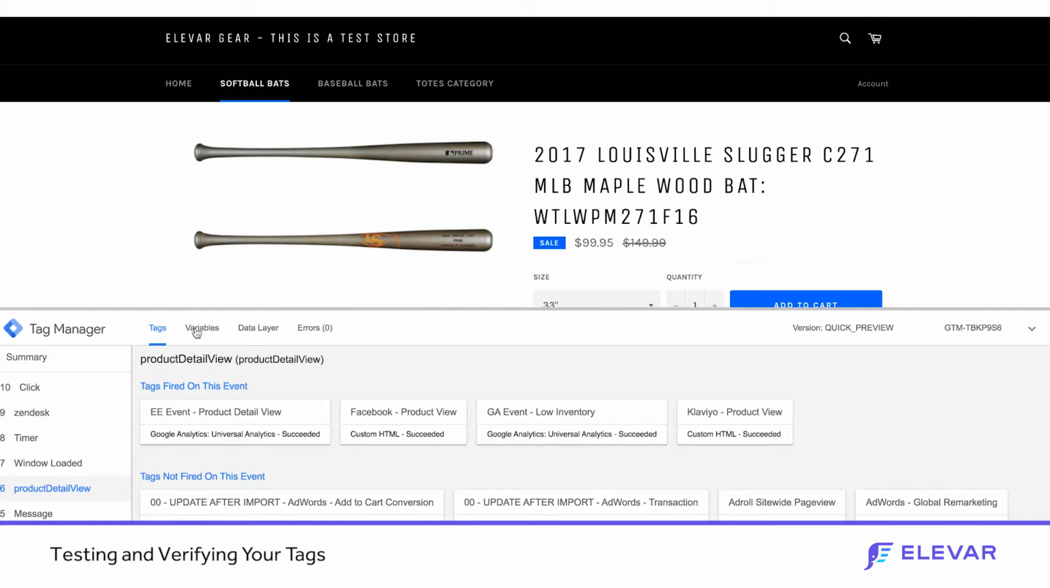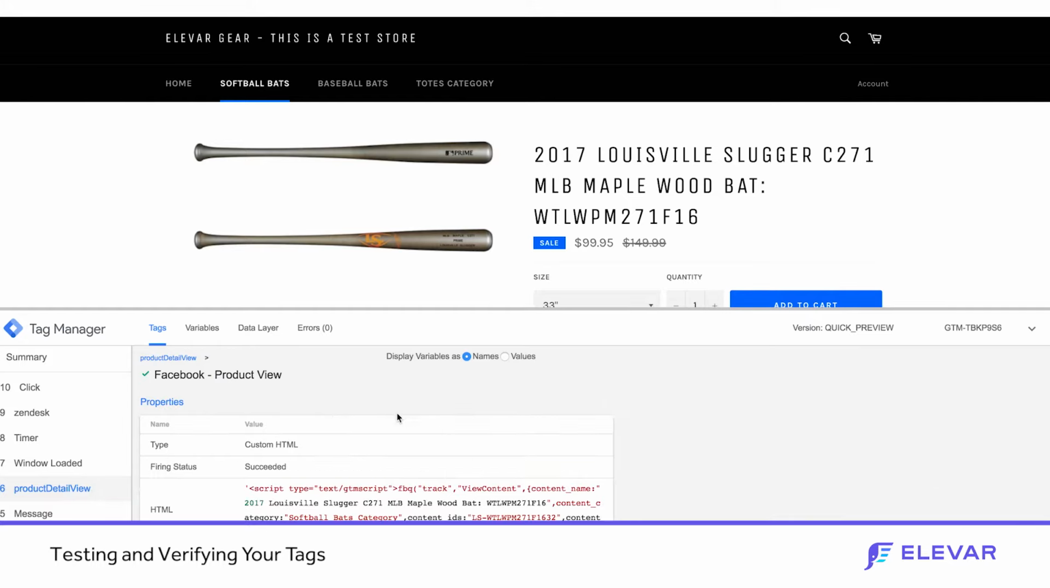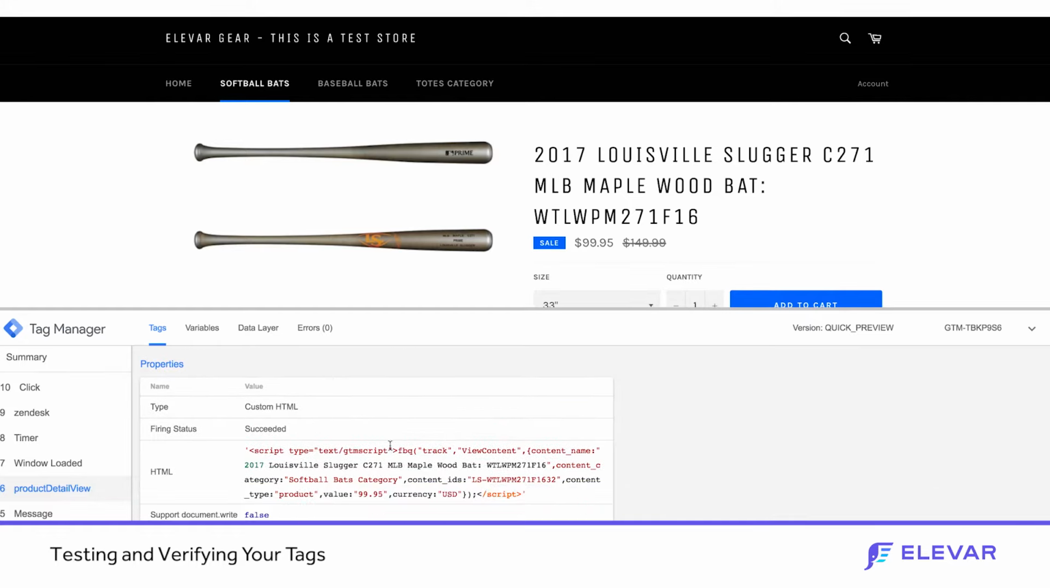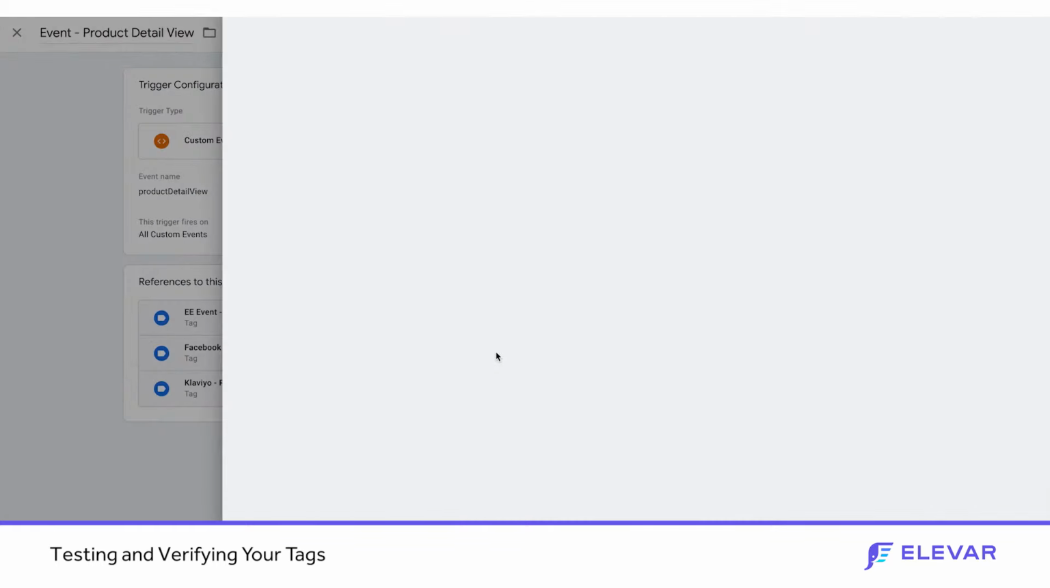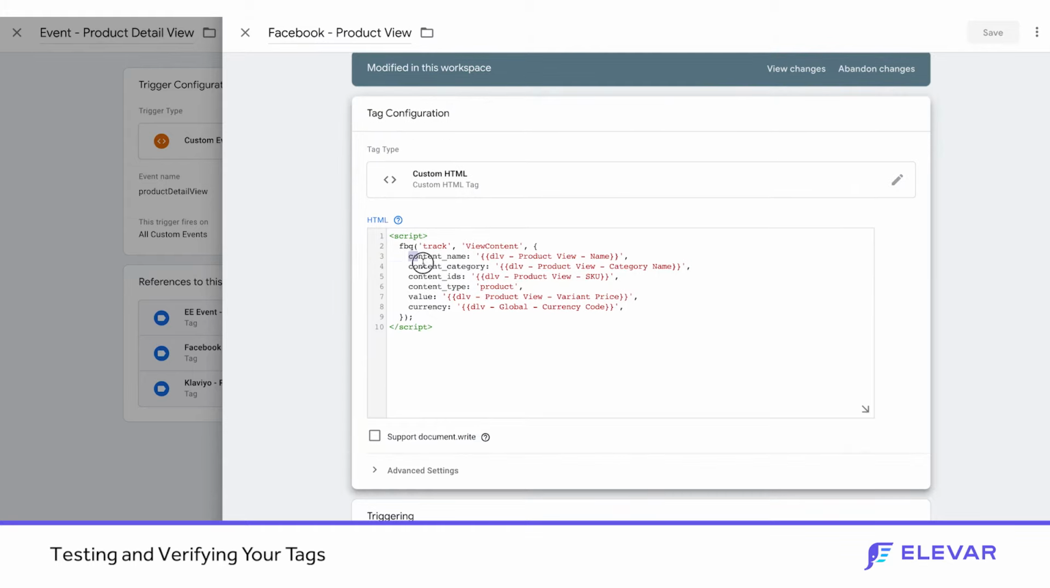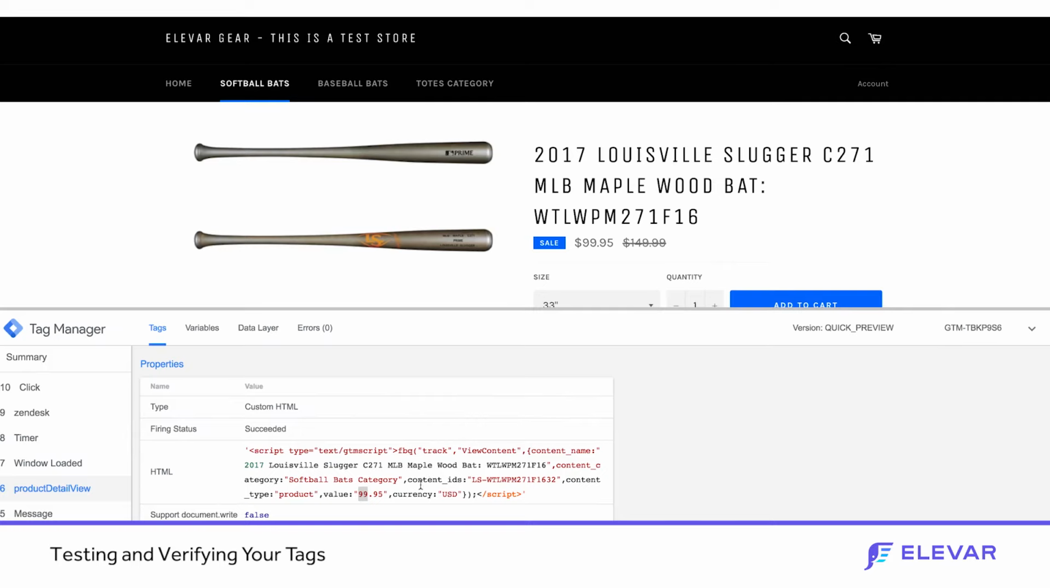But one thing that we need to look at within all of our tags, and even just going through and previewing and debugging our GTM account, is what the variables are when this event executes. So when I look at the product detail view event, we can click in to view the individual tag. And now we can see in this Facebook event, the content category, our content IDs, content type, value, currency. These are all of the variables that I have set inside of my tag in GTM. So these are the variables. This is what I've mapped to. And this is what I would expect to see on the front end here.